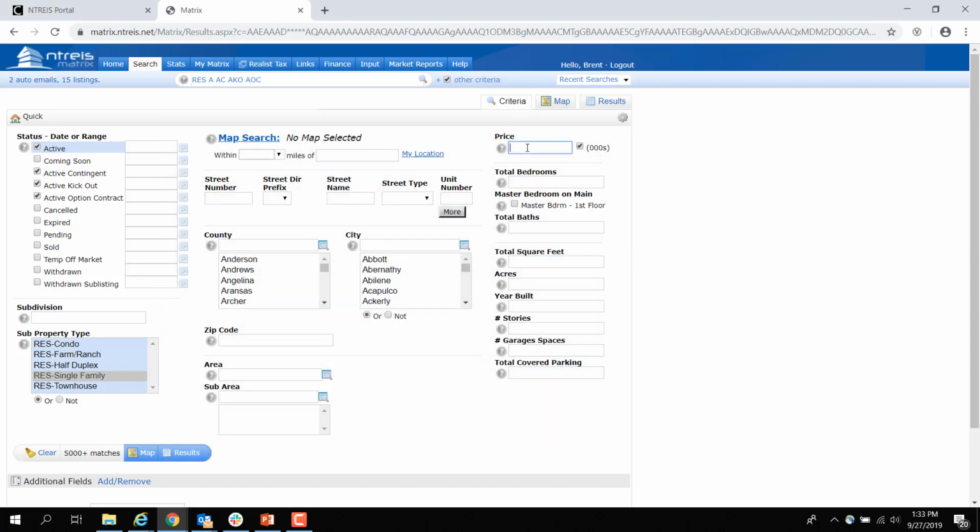Next, we'll enter price. In this case, I'll just put in $200 to $300, meaning I'm only looking for properties that are between $200,000 and $300,000. Next, we'll enter information into the bedrooms and bathrooms fields.